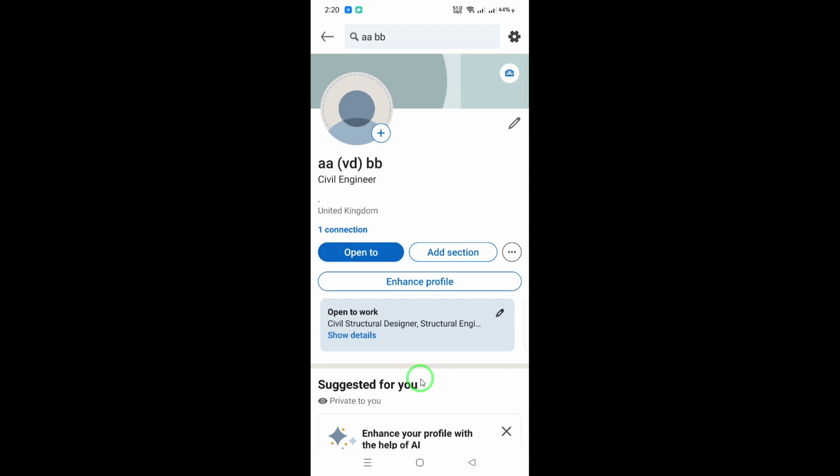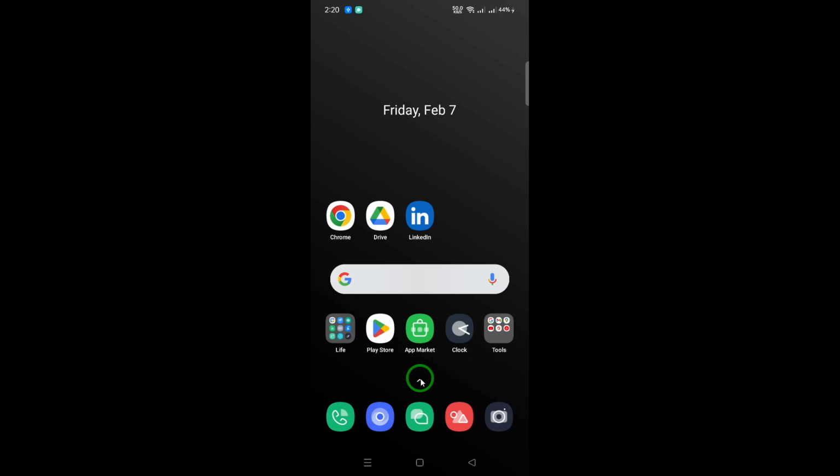And there you have it. Changing your country on LinkedIn is a quick and easy process that can significantly impact your professional networking and job search efforts.